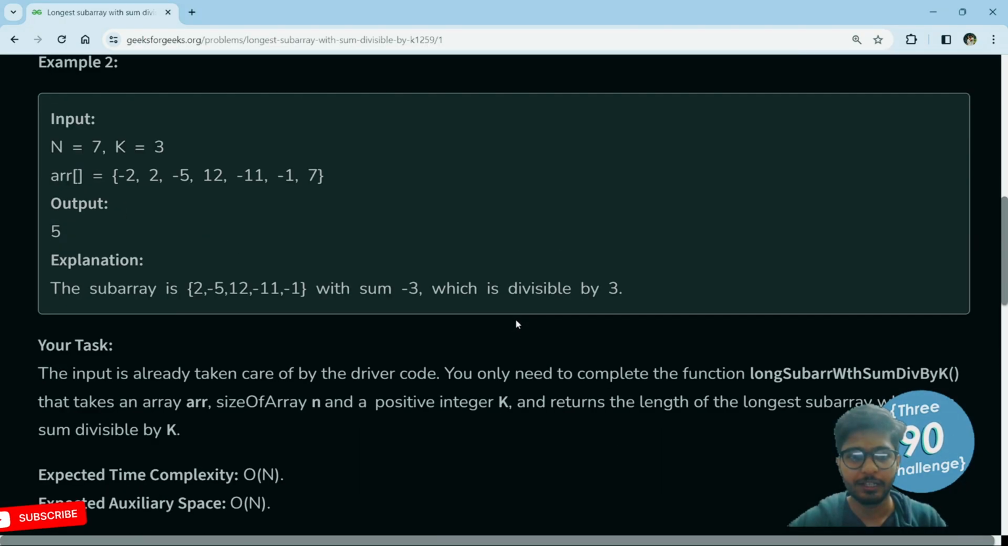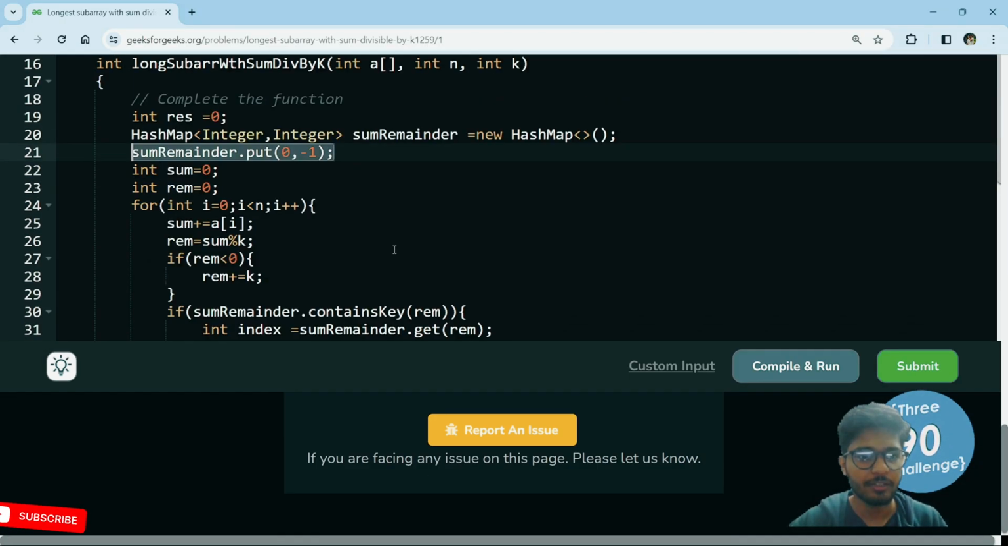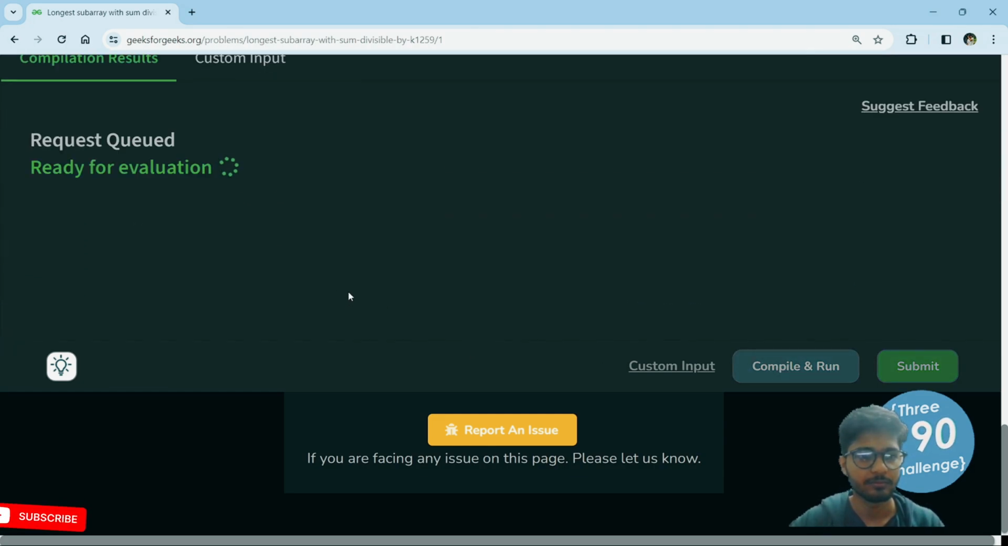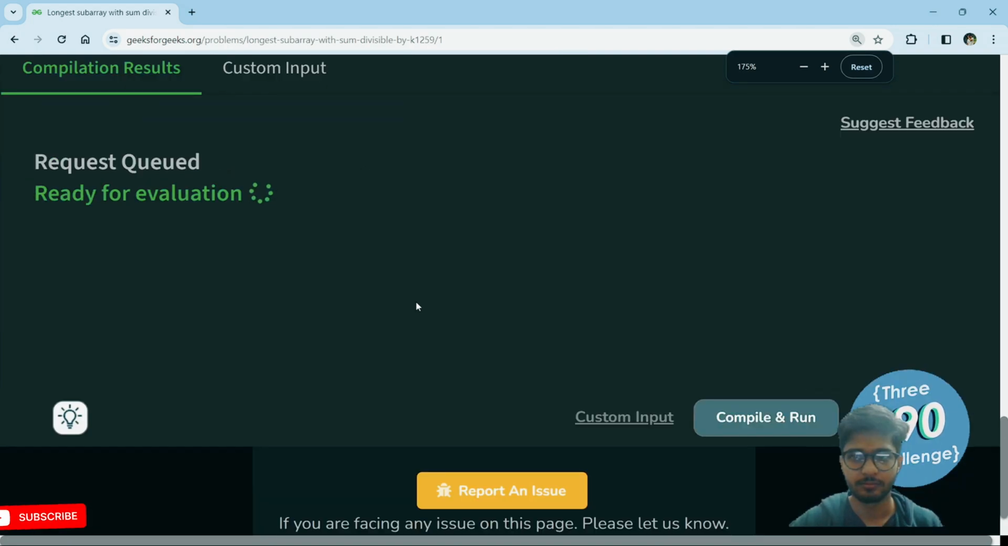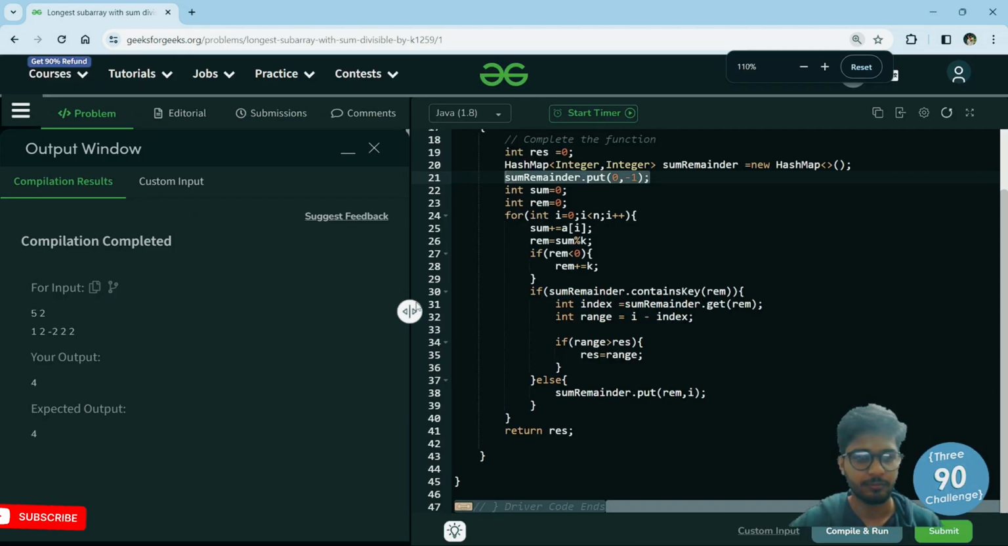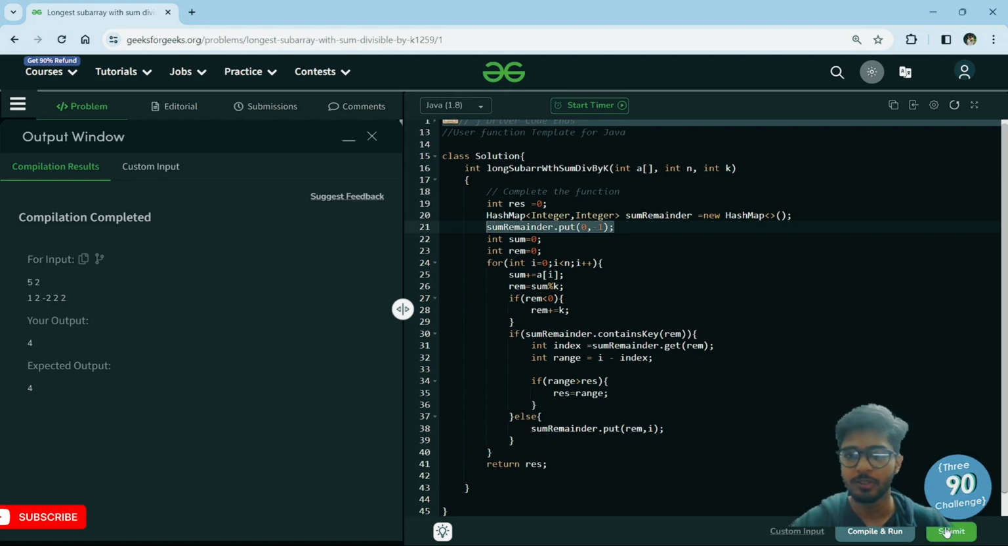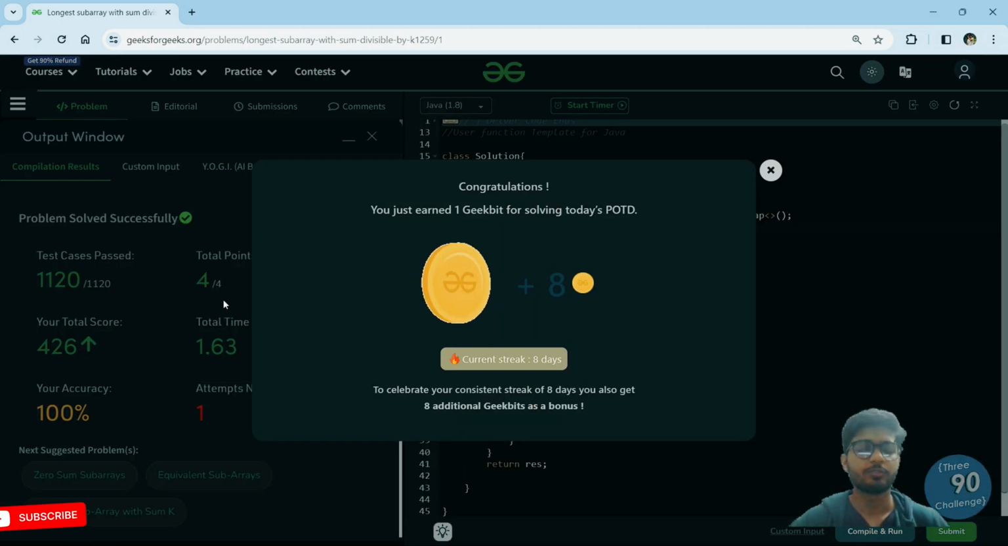So let's quickly get back to the code, and we are already done with the code. So let's compile and run our code. So it is compiling fine. Let's submit our code. So our code successfully passed all the given test cases.